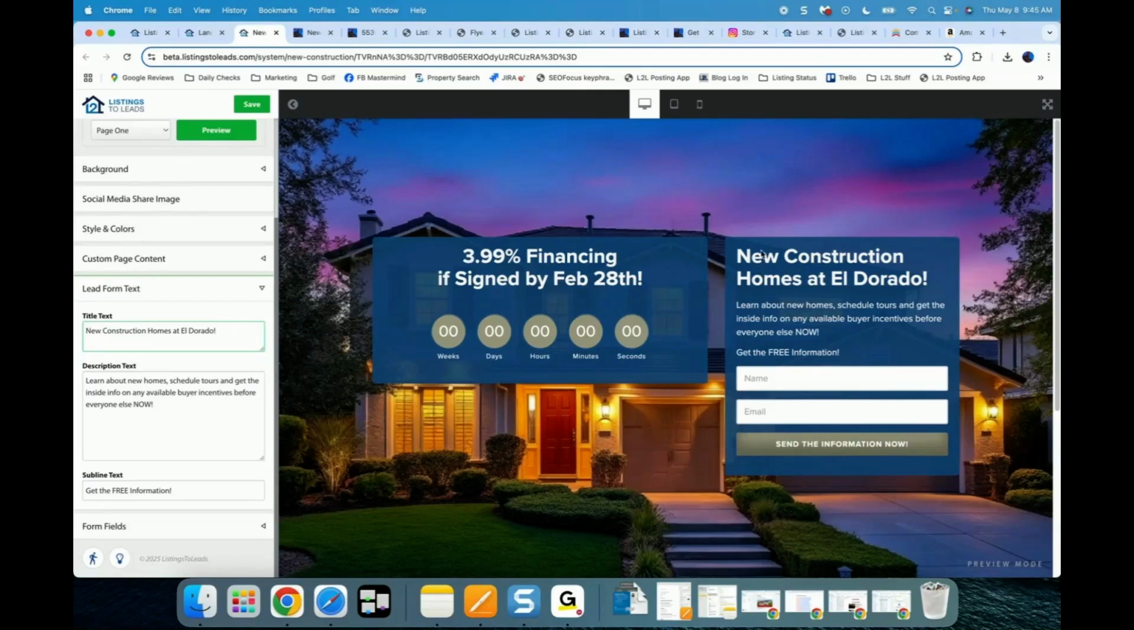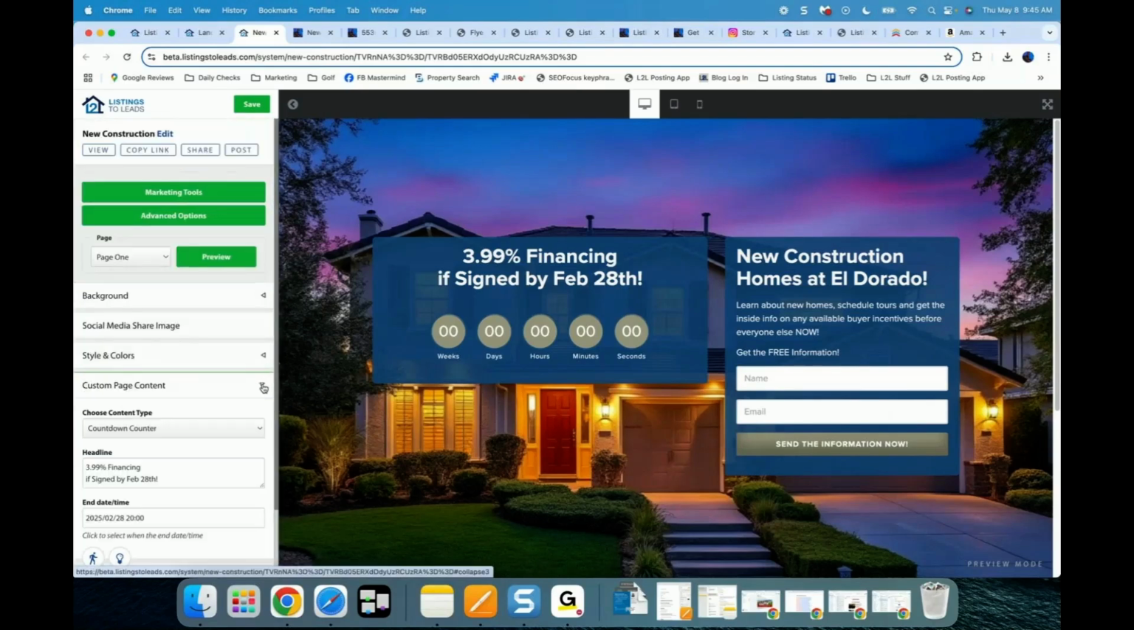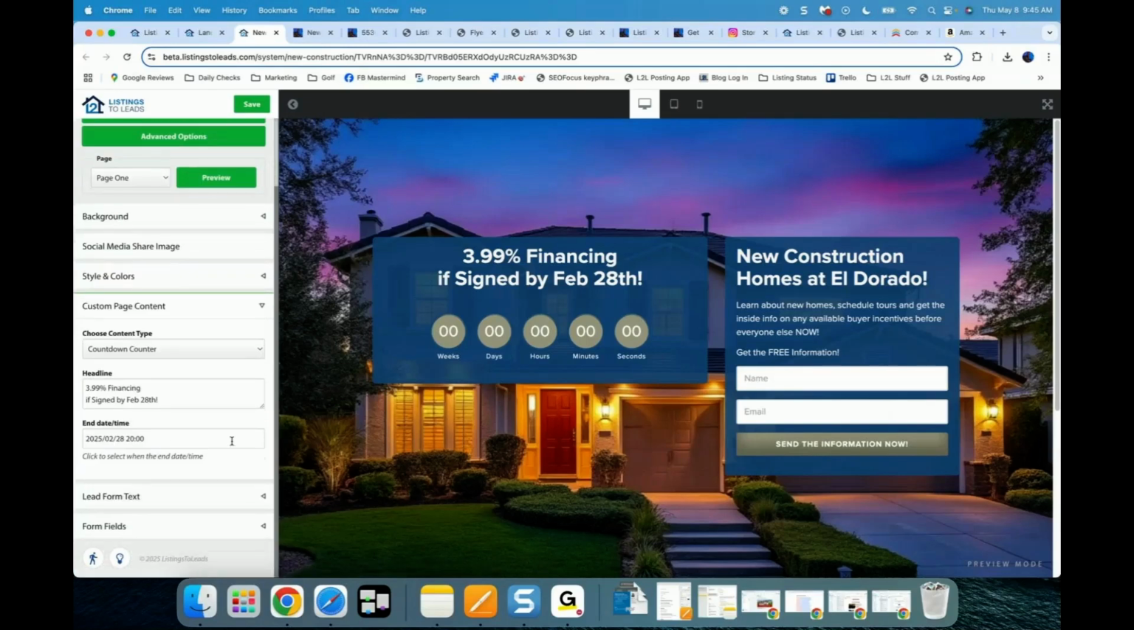I'm marketing a specific new construction development in El Dorado, and I'm promoting the fact that they have 3.99% financing until February 28th. Now, obviously, February 28th was in the past. So I'm going to come in here and just change that.